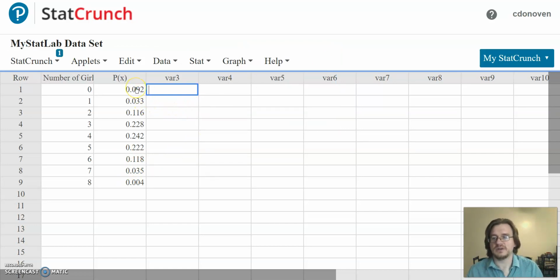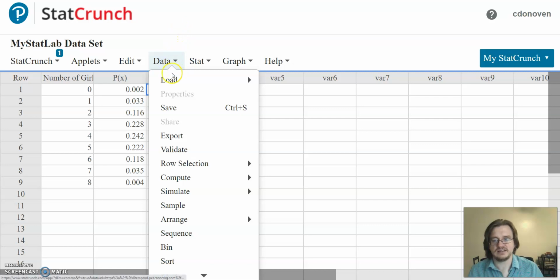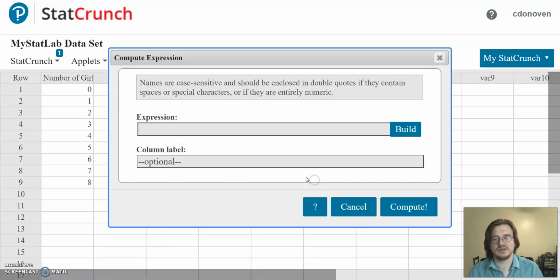Next, if we want to calculate the mean of the number of girls born, as in the expected value of the number of girls born, we'll need to do a little bit of computation. One thing that we'll need to do is multiply each data value times the probability that that value occurs, and then we'll need to add it up. So let's do this one step at a time. If I come to Data and I go to Compute, I can give StatCrunch an expression to compute. So let's build this expression.